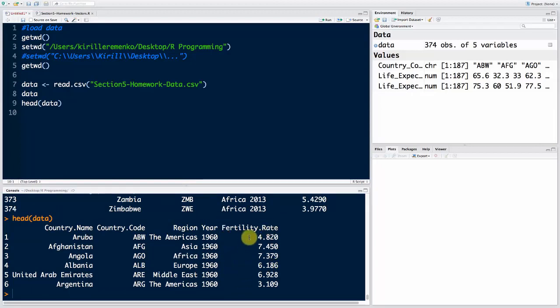So what's missing from here? Well, what's missing is, of course, our life expectancy variable, and that is given to us in the vectors. Okay, so that's good to know.